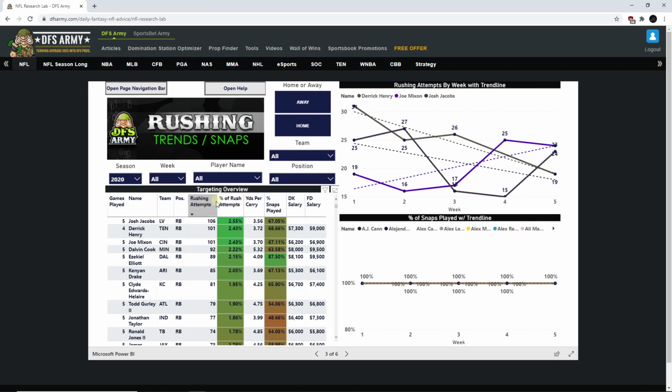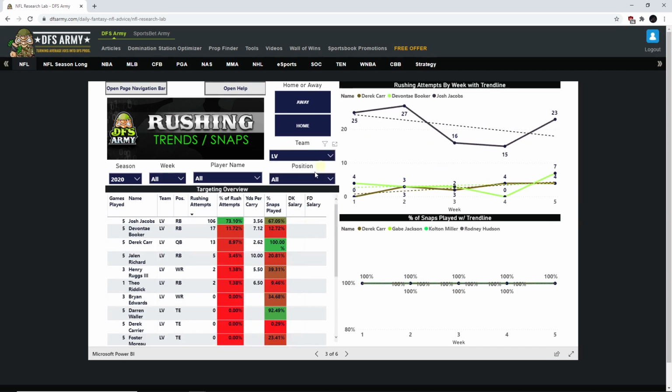So very similar to the percentage of targets, we have this percentage of rush attempts field, which right now means this is their share of rushes throughout the whole league. But if I wanted to see how Josh Jacobs is doing for the Raiders, I can go pick their team here and see that he is getting about 3/4 of his team's rushes.